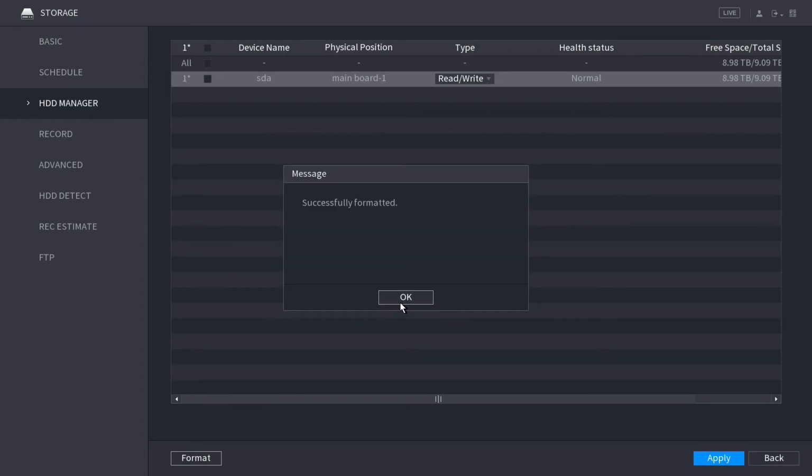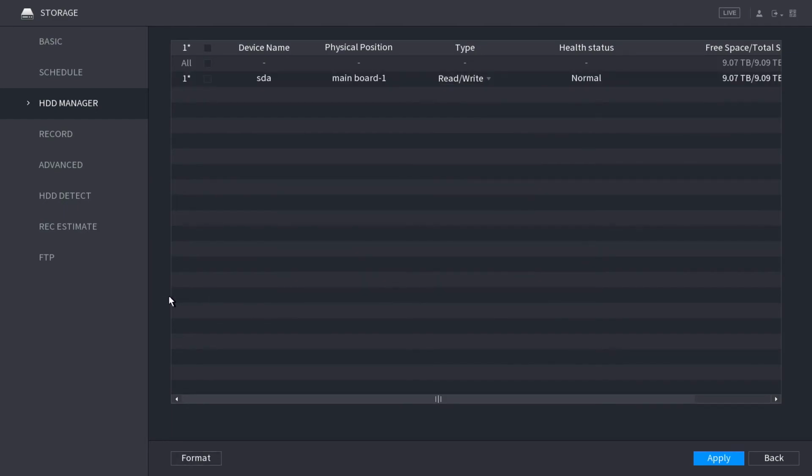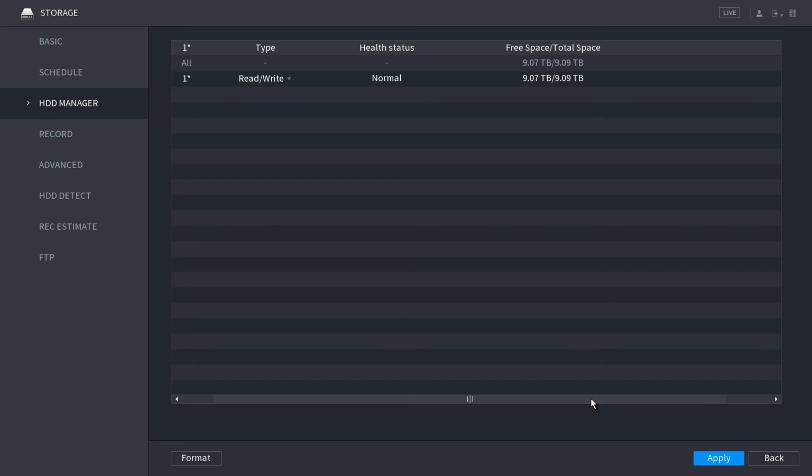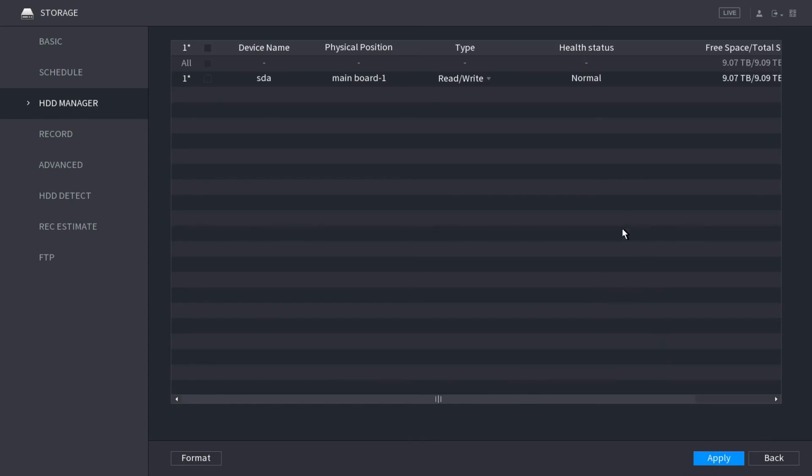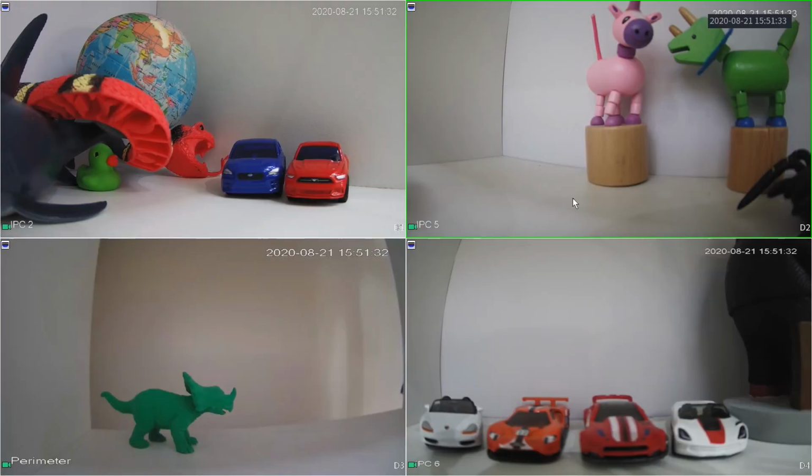And the format was successful. And then you can see up here, free space and total space has changed. And now the hard drive is completely empty. Just right click again, and it'll get you back to the live view.